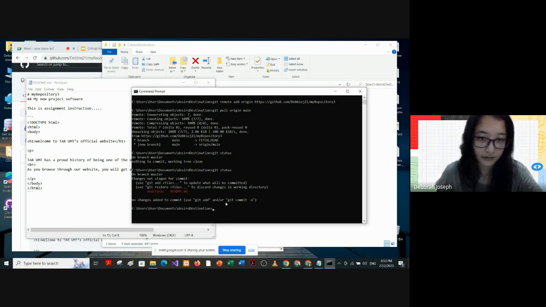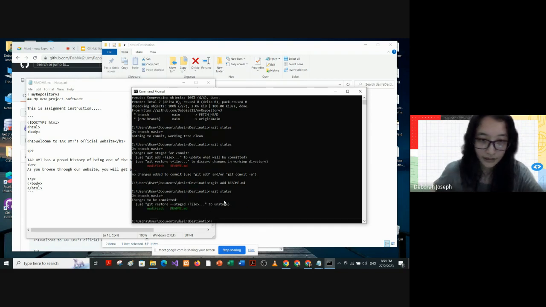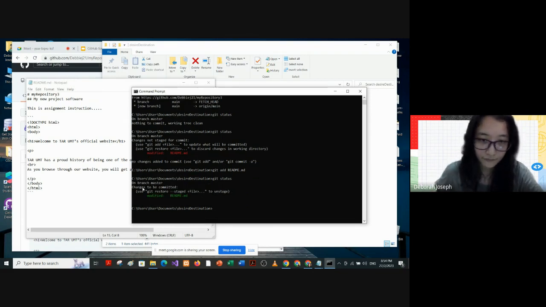So in my case, I will put a git add and the name of the file, readme.md. Enter. And let's go check my git status. As you can see, it's already modified. It changed from red to green to indicate that I have already staged the changes, I would say, for my commit.